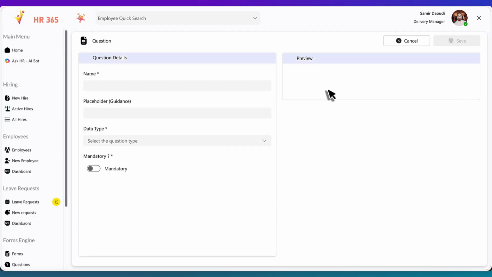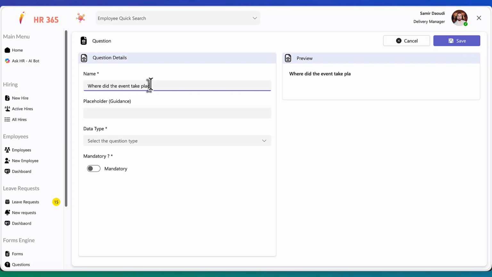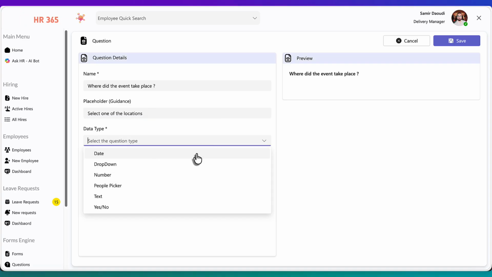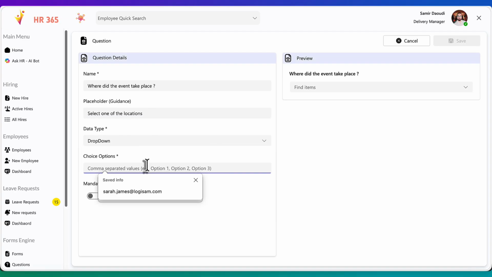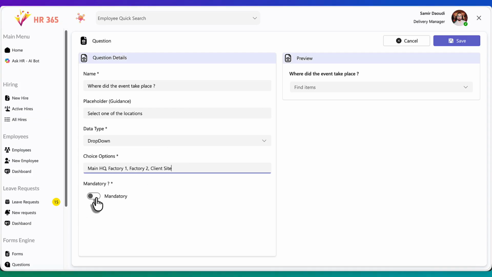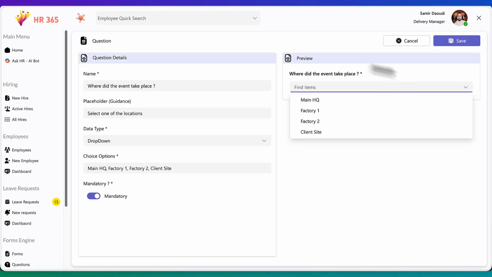So I'll create a new question saying, where did the event take place? We will say this is a drop-down and should select from one of the locations. We have the main headquarter, Factory 1, Factory 2, or client side, right? I would like to make this mandatory, and while I'm making those changes, on the right side, I see a preview of my question. My question will look like this. Looks good.